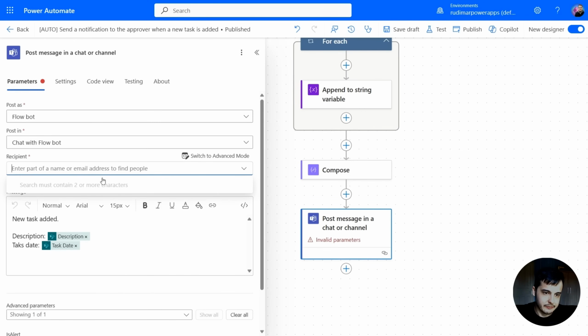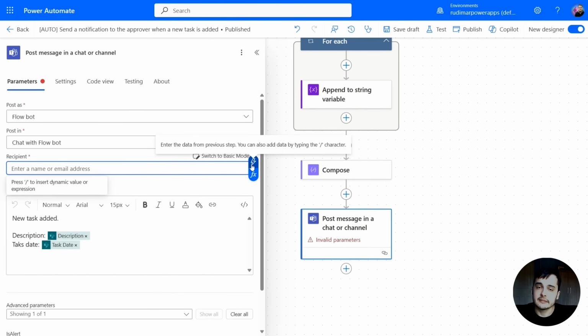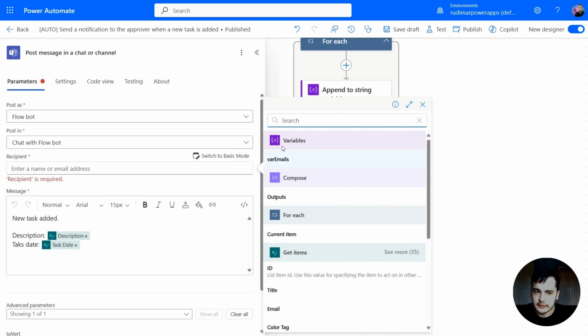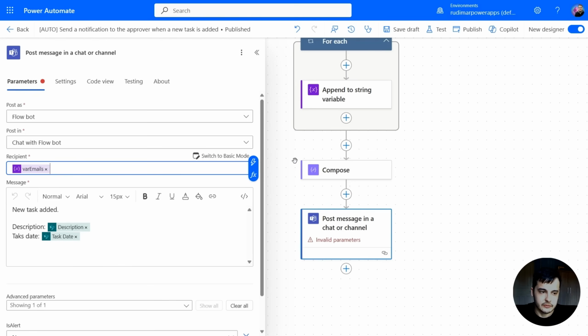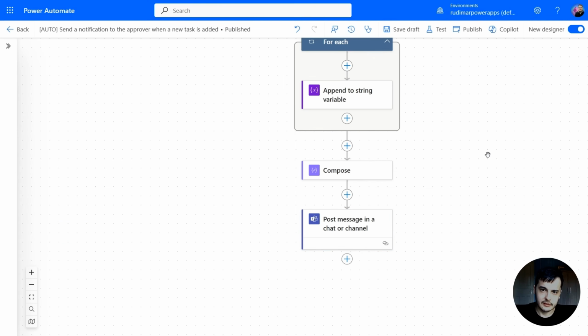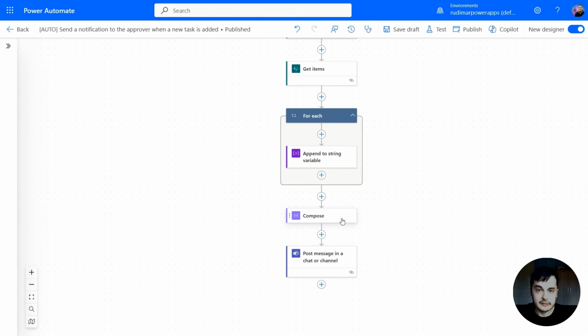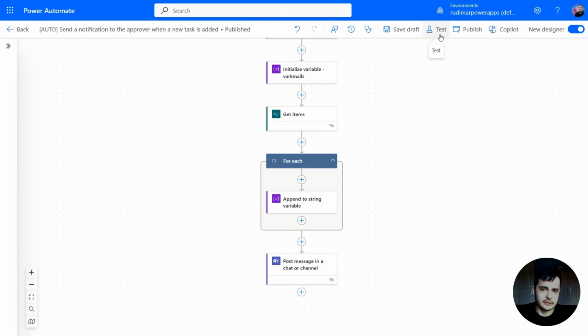Here I can just type names, but if I switch to advanced mode, then I can select the variables. Clicking here in this flash icon, and here we have the variable var emails. Now I'm passing the variable to the recipients, and it's going to send the message to both users. Let's test, and this should be our final flow. We can delete this compose because it was just for debugging purposes. So let's right-click and delete, and test it to see if my user is going to receive that notification.